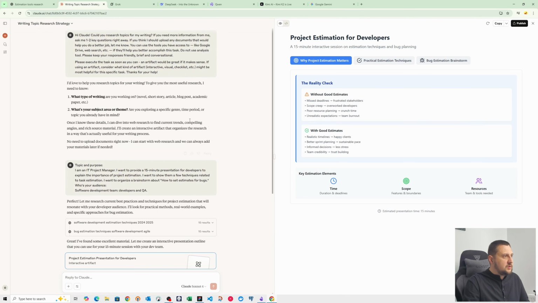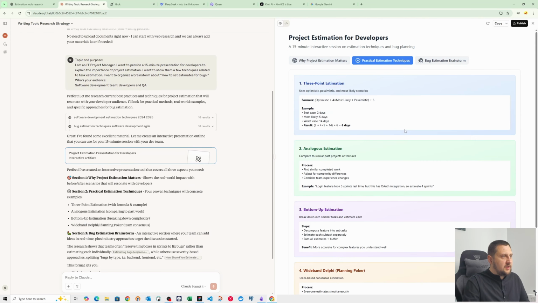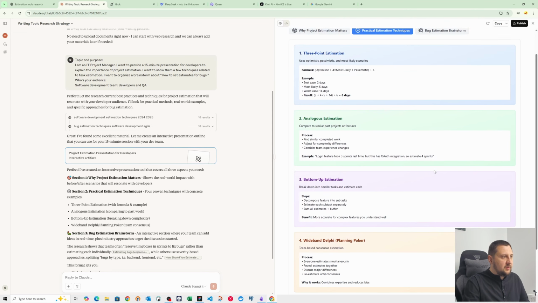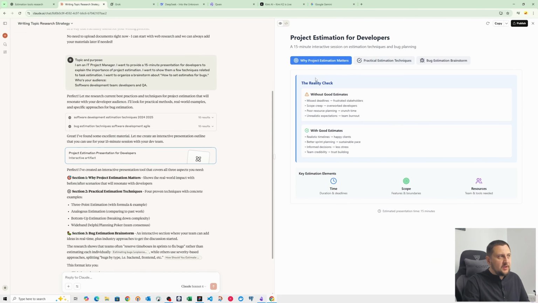It used code and prepared the slides in HTML already. You can copy or publish. You can try it. I didn't expect this type of results, but it's pretty cool. So let's check. Reality check.